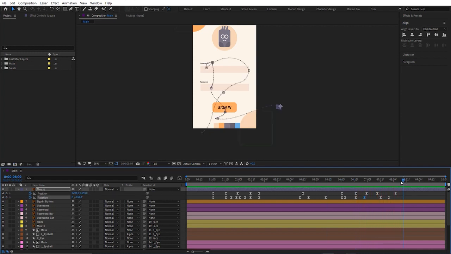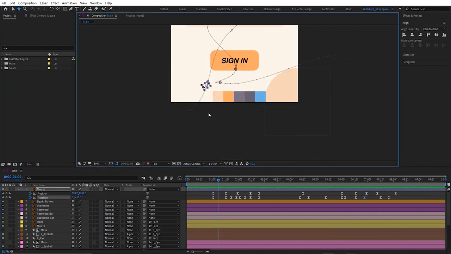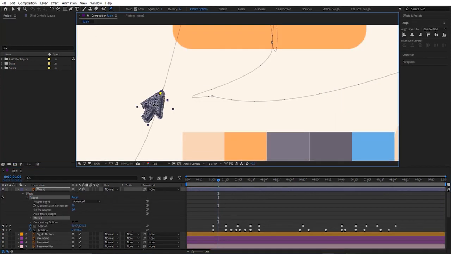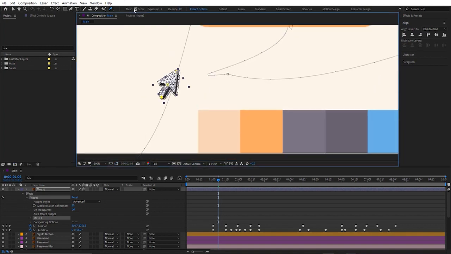Okay, it is much better now. Now let's add 3 pins to our mouse pointer. And I will also fix the settings on my Puppet Pin tool. And I will turn the mesh off. Now I'm going to press U to reveal the keyframes.